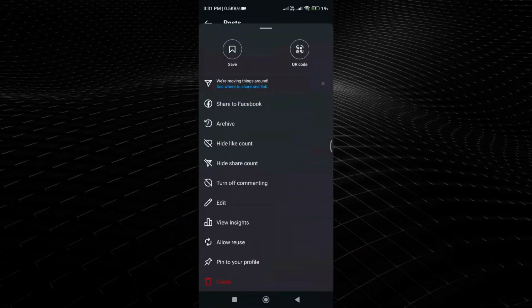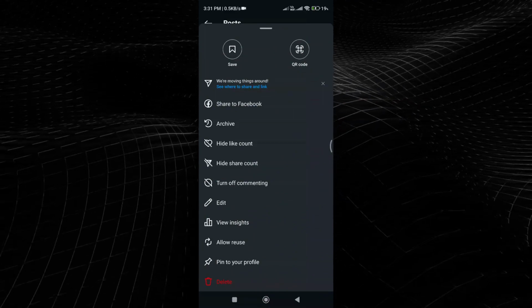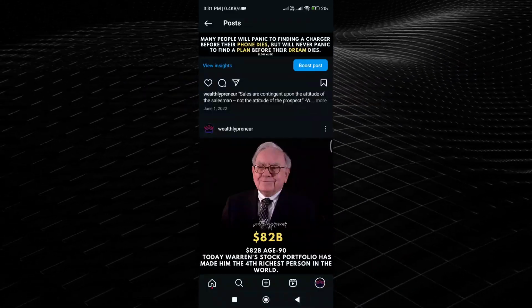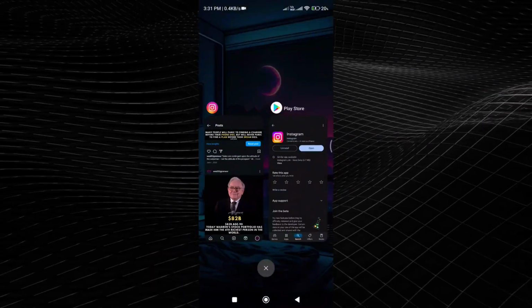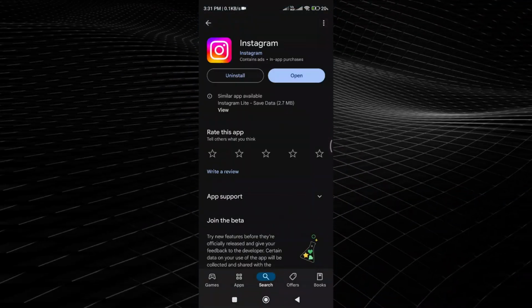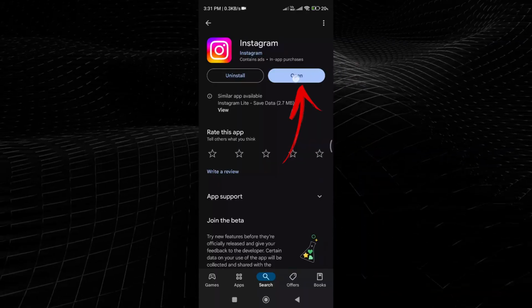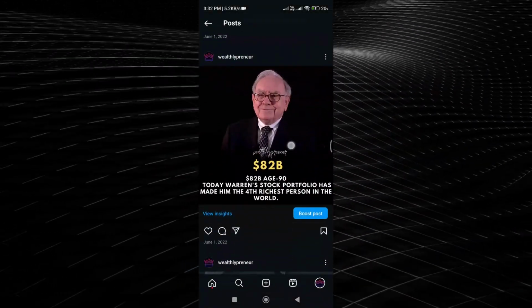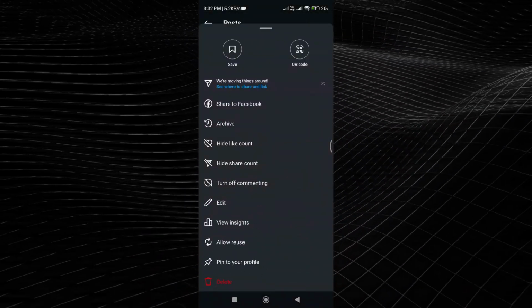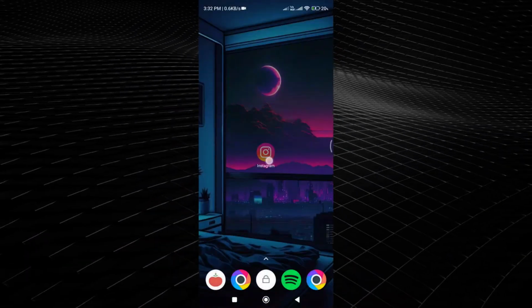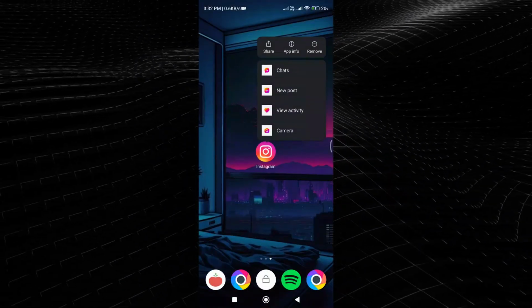If the option is missing, it may be due to a bug or your app needing an update. To resolve potential issues, exit the app and check for updates in your device's app store. If an update is available, install it. After updating, reopen Instagram and try pinning the post again. If the problem persists, clear the app's cache. Go to your phone's settings, find Apps, locate Instagram, and select Clear Cache.